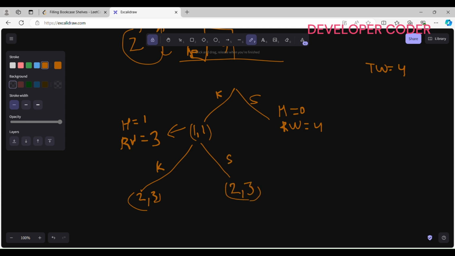So can I keep this 2 by 3 here in 1 by 1? Remaining width is 3 and here 2. So yes, I can keep it. Okay, so if I keep this book, then my remaining width will become nothing but 1. This is 1 plus 2, 3. Total width 4 minus 3 is equal to 1. Okay, remaining width will become 1, and max height will become now 2.